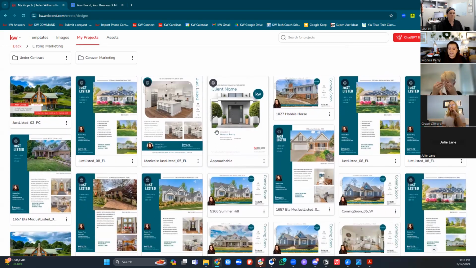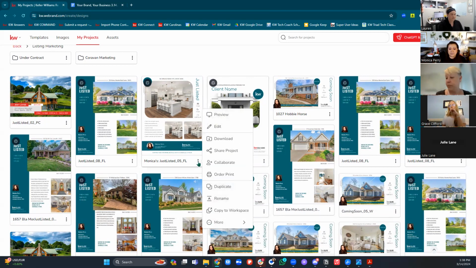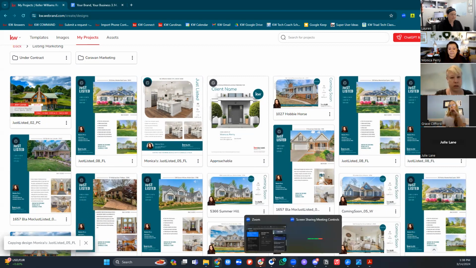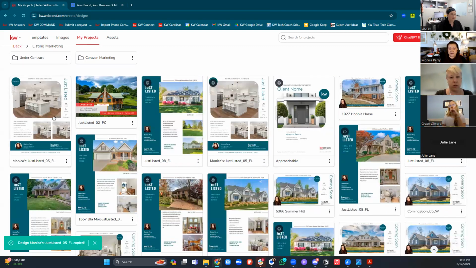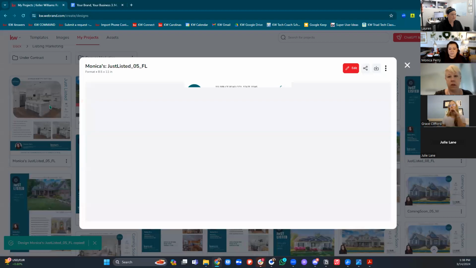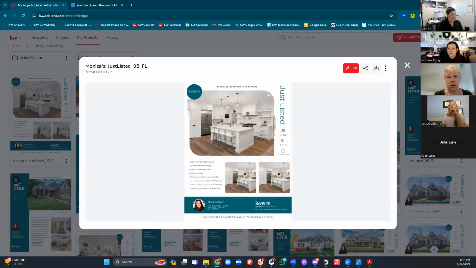And if I get a new listing, I do not have to recreate the flyer. All I'm going to do is click the 3 dots, right? And then click duplicate. It's going to create a copy of that flyer that I like. I'm going to open it up. This is just like the one I just made. I'm just going to edit out the listing stuff. I don't have to edit anything else anymore because I've already saved it.